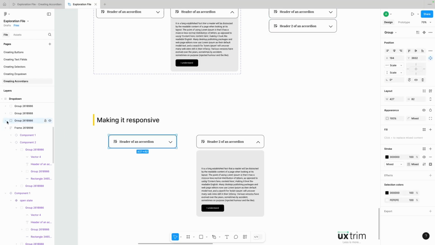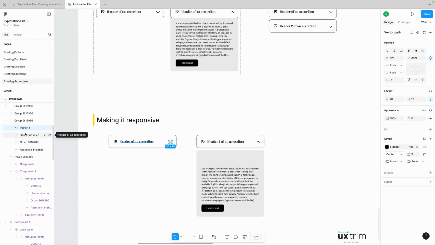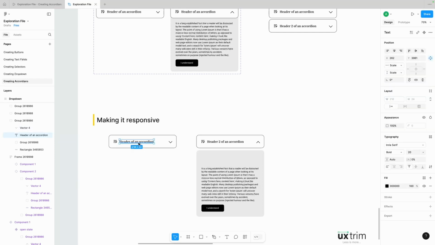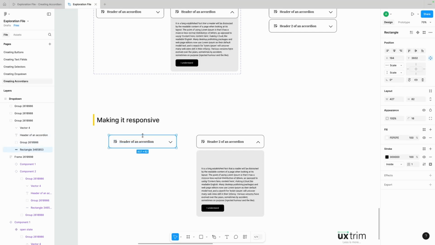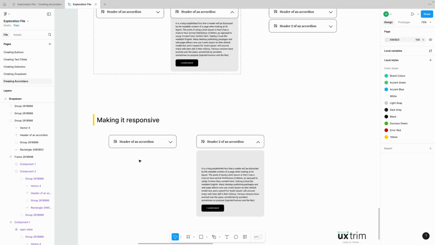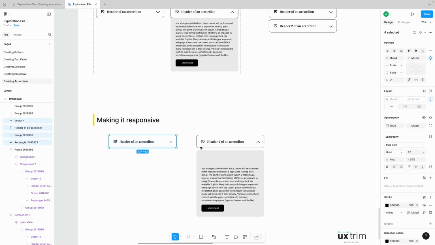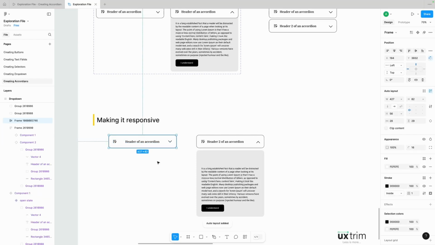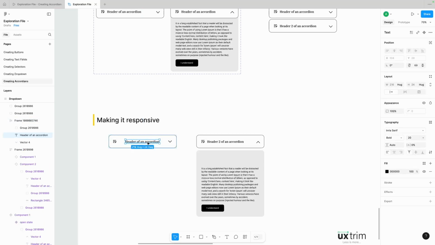To do that, let's look at the layers. So we have our vector. I want this vector to be of fixed width, and then I have my text. I want this to be a fill container, and this again fixed width, and the outer container will depend on wherever we are using it, but by default we'll keep it fixed width. So to do that, let's ungroup this. Okay, and all elements are selected. Now let's press auto layout. Okay, now this whole element is in auto layout.